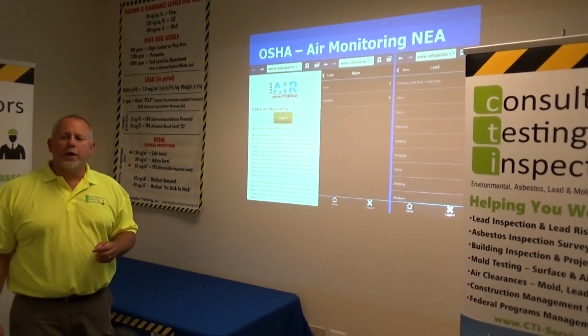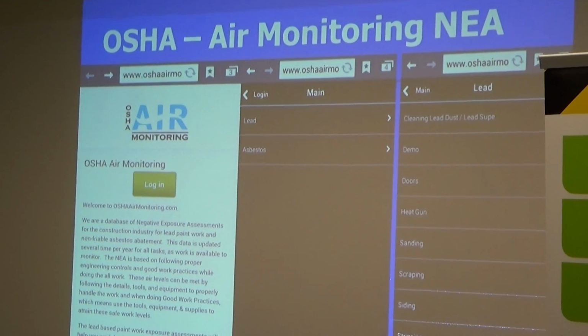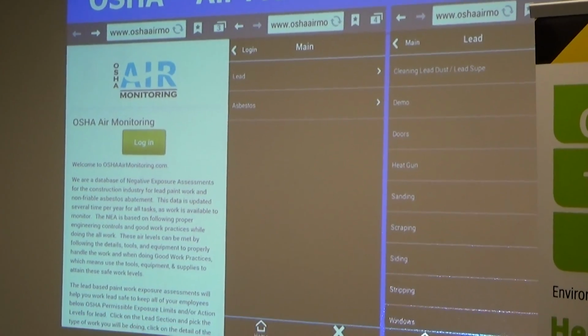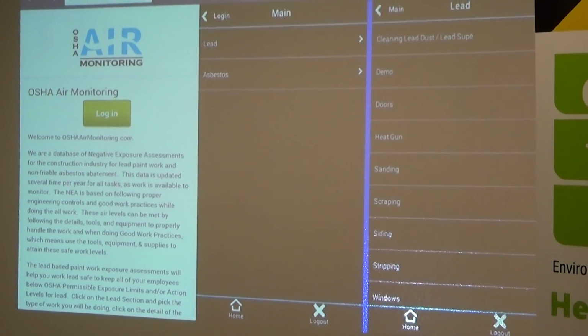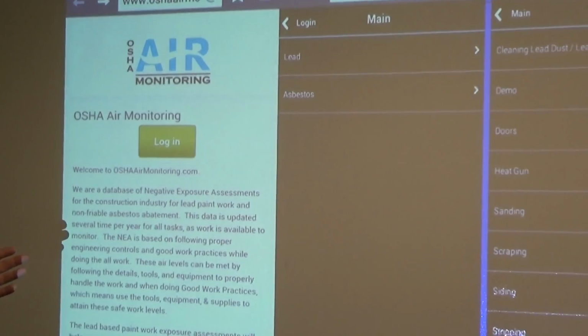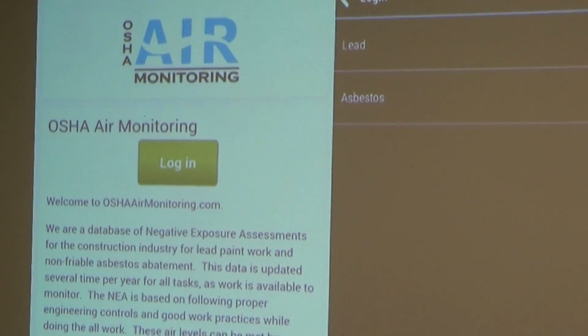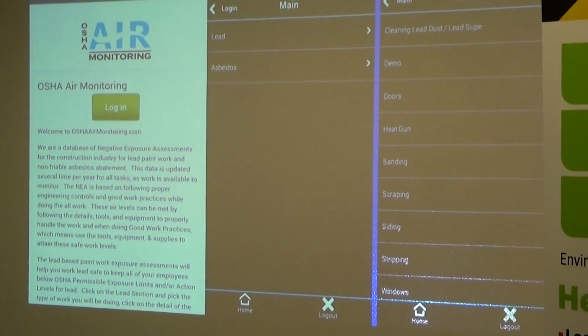There's a site, OSHAAirmonitoring.com. OSHAAirmonitoring.com tracks air monitoring of lead and non-friable asbestos. You can pull it up. OSHAAirmonitoring.com gives you everything. Also, printable documents for OSHA regulations. Little flyers to show you the air numbers and what compliance is for OSHA for the guys.